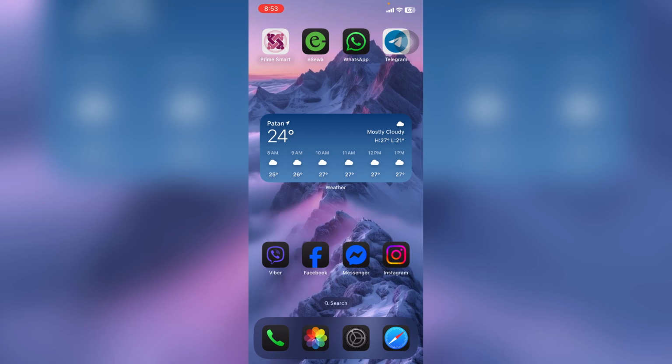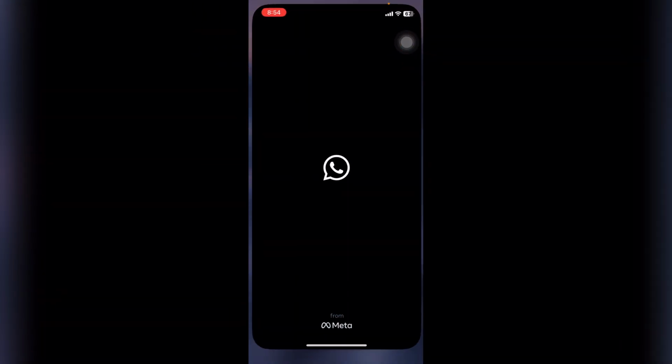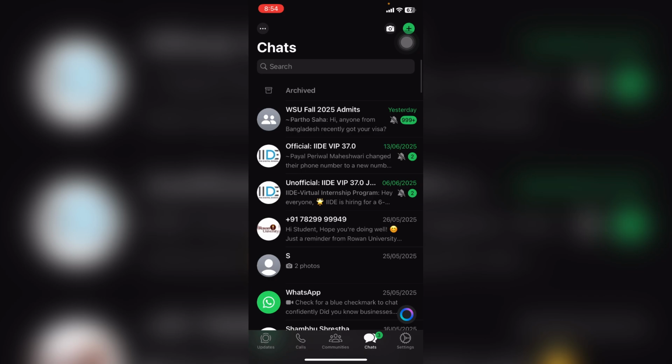For iPhone users, you can download it from the App Store, and for Android users, you can download it from the Google Play Store. After that, click on the search bar and open WhatsApp. Make sure to log into your account. Once you are in, you land on the Chat tab, where all your conversations are listed.